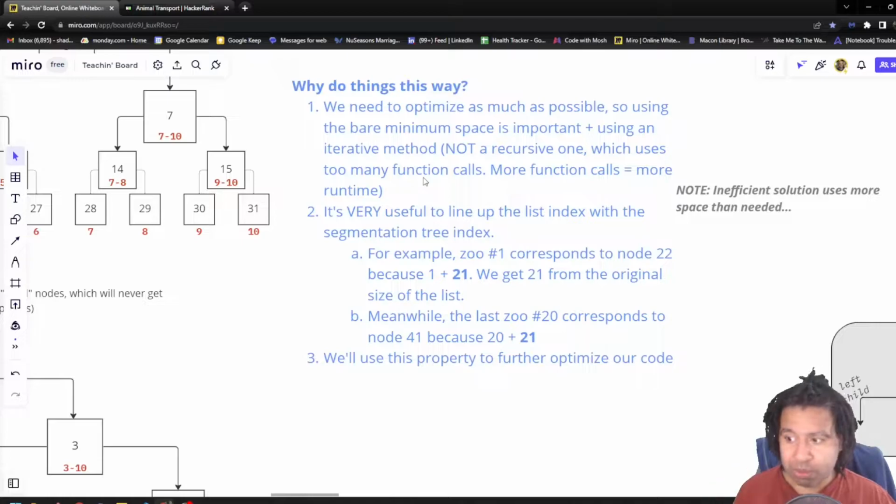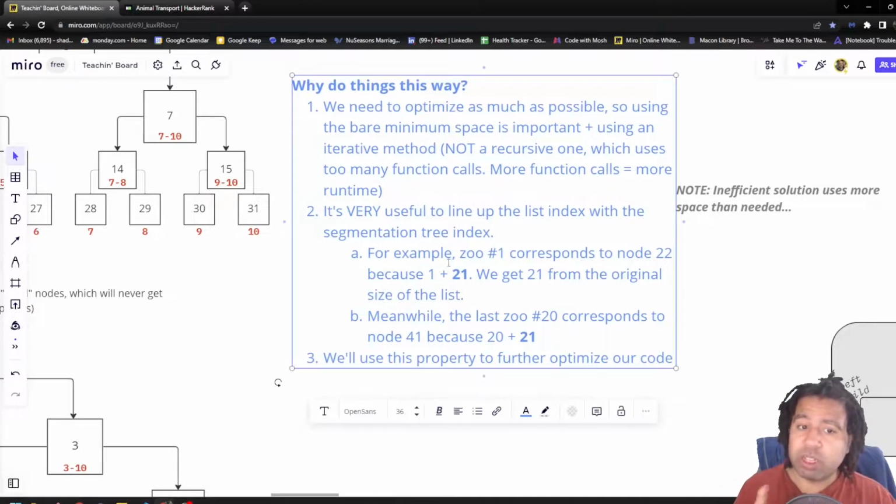And the reason it's implemented this way is because it's extremely useful for us to be able to line up and map where the zoo is represented within the segmentation tree. If I want to look at zoo number 1 and update that, zoo number 1 corresponds to node number 22, because I just add the zoo number plus 21. And remember, 21 is just the size of the original list.